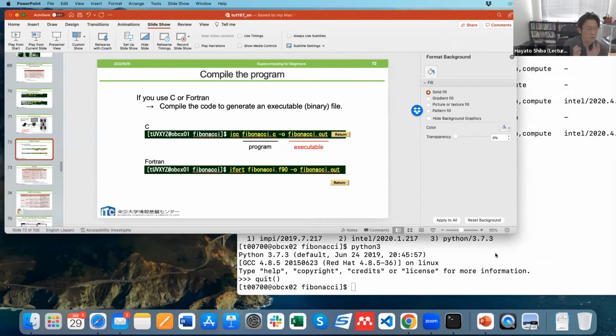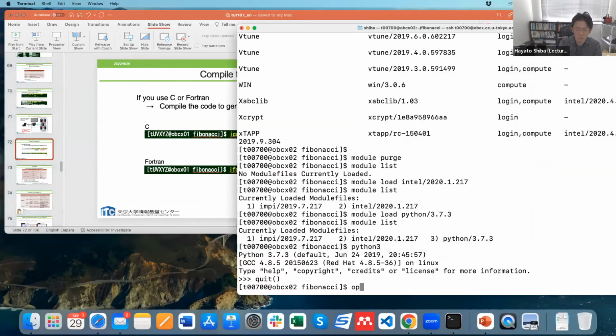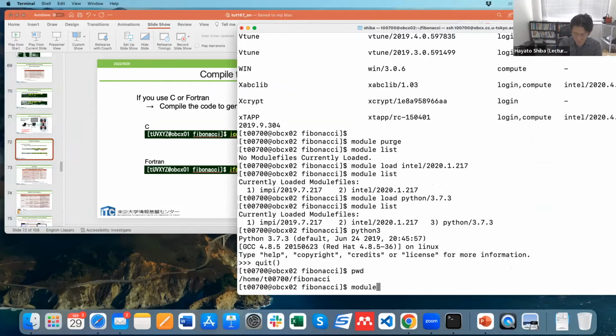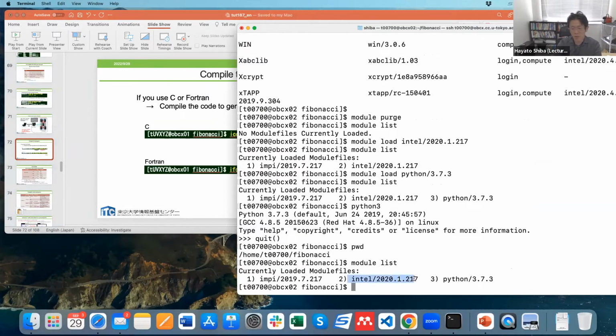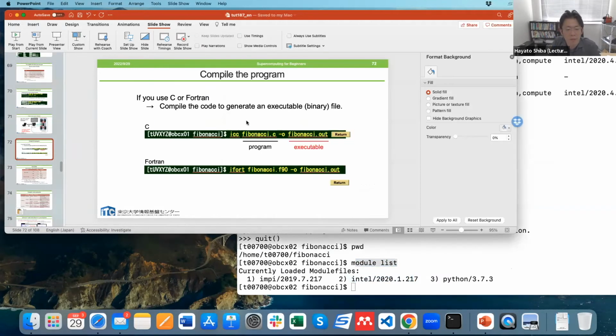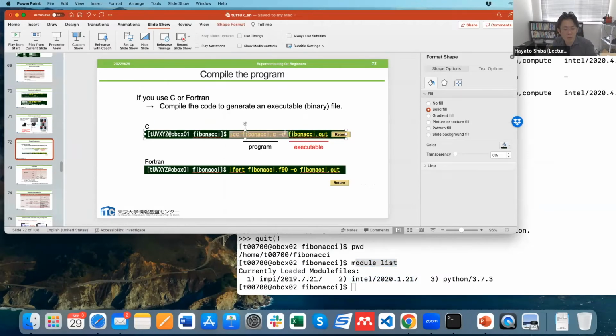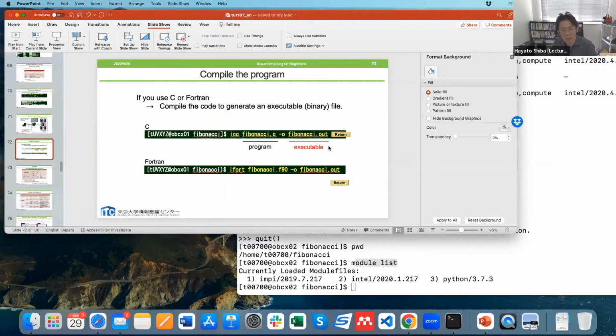Actually, for Python users, as many of you may know, Python does not require compilation. If you have composed C or Fortran programs, then you need to compile the code to generate the executable binaries. If you have composed the program in the C language, first please verify that the Intel compiler is available by module list. Then please type icc Fibonacci.c -o Fibonacci.out. Then you will get the executable file Fibonacci.out.